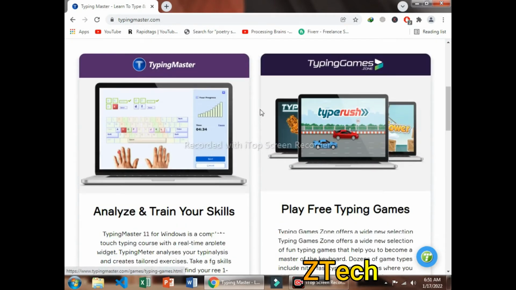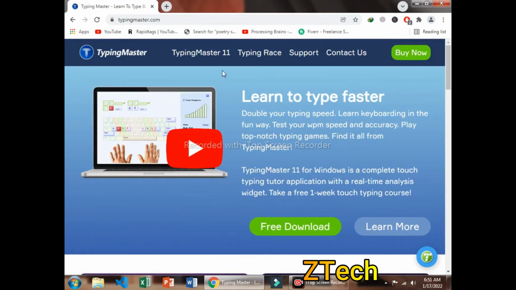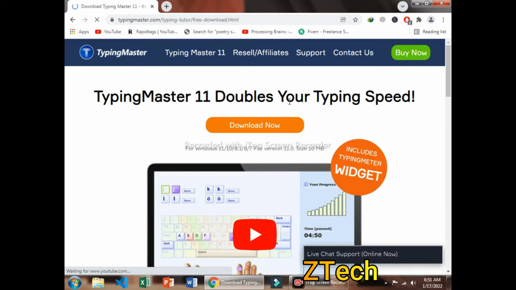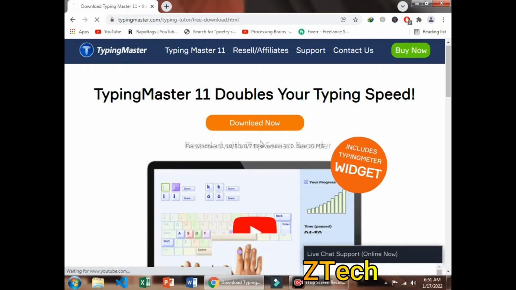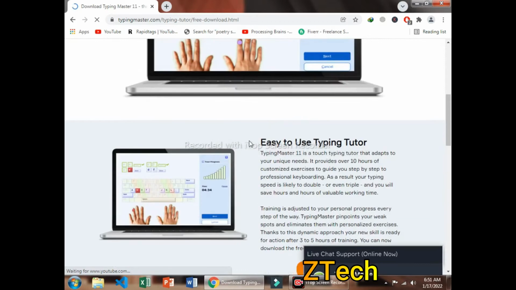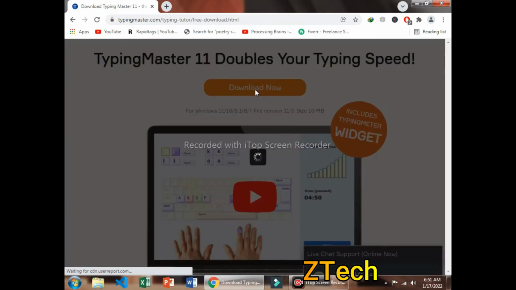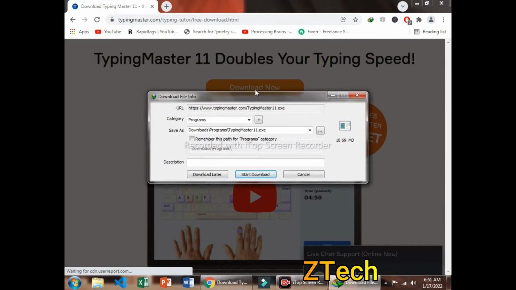Here you can see, you can also learn about it. Then you can click on free download. As the free download page opens, you can see we are going to download the latest version, Typing Master 11. Double your speed. You can watch a tutorial on YouTube. Then you can simply click on download now.